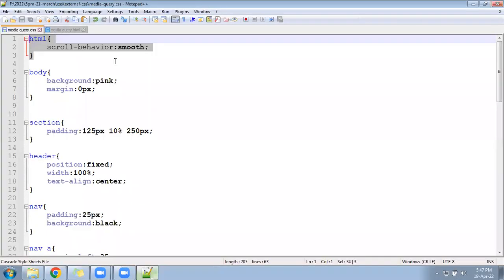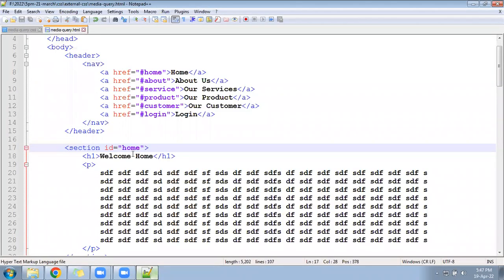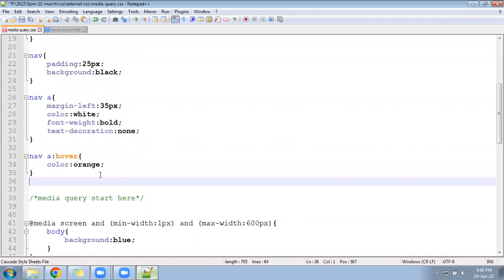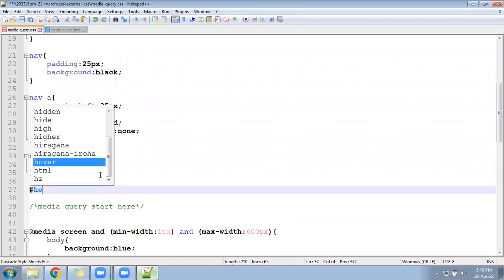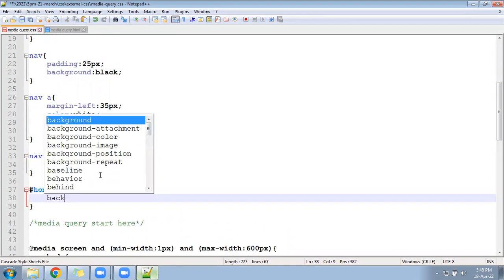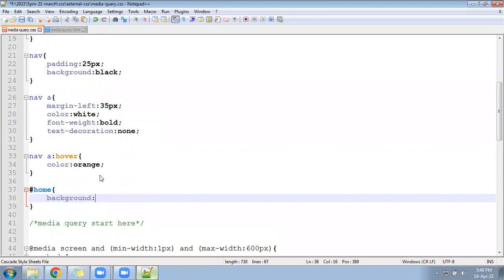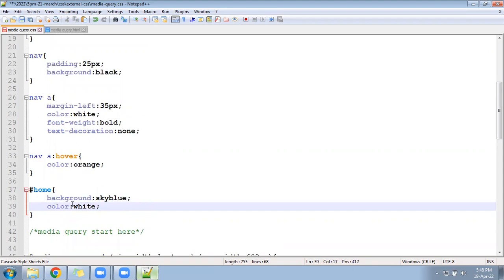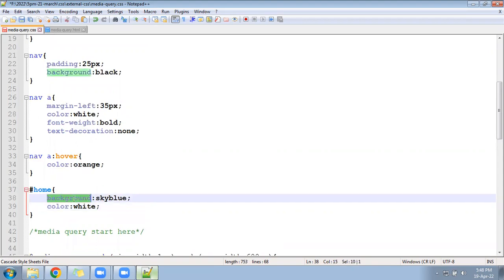Come to the CSS file again. We have multiple IDs: home, about, service, product. For all of them, we have to write a different color combination. Has home, keep the background sky blue, color white, or background which color? Blue color.